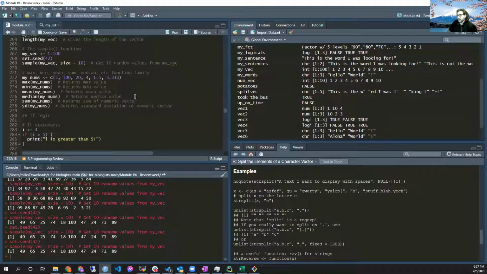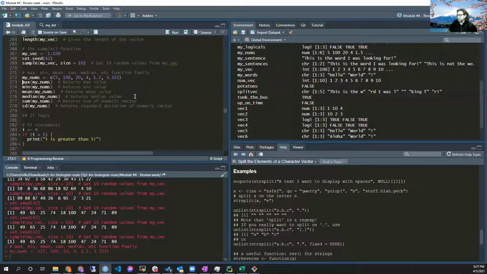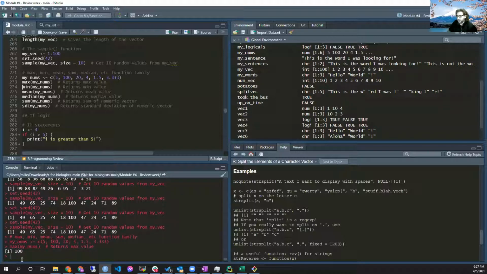All right, let's talk about a numeric vector now. Let's say we want to find the maximum value in this vector. We would use the max function. So max of my nums will give the max value. So we got the max here. The max is 100. That's the largest number here.